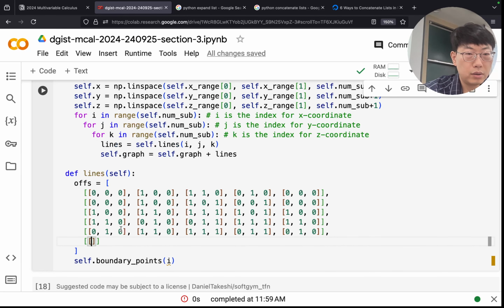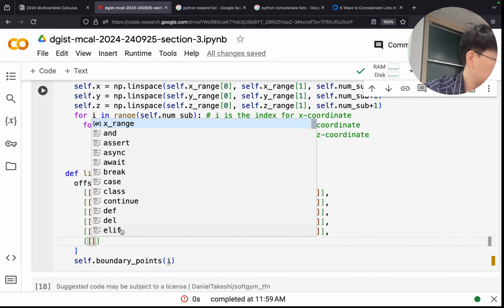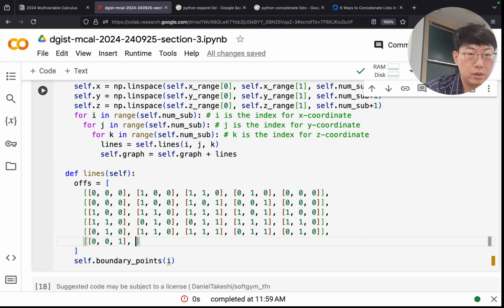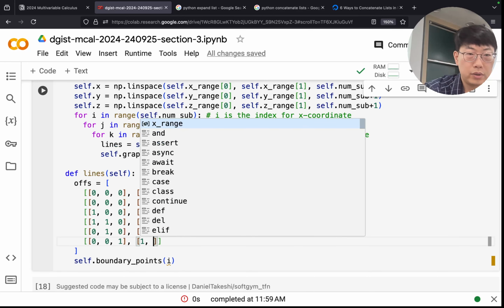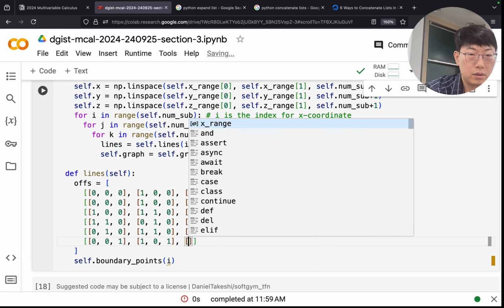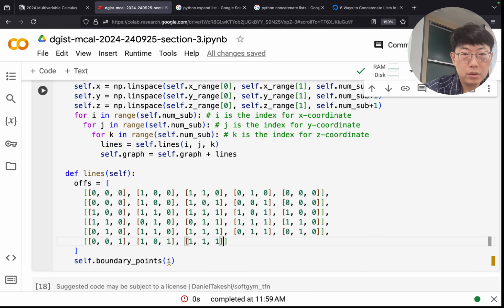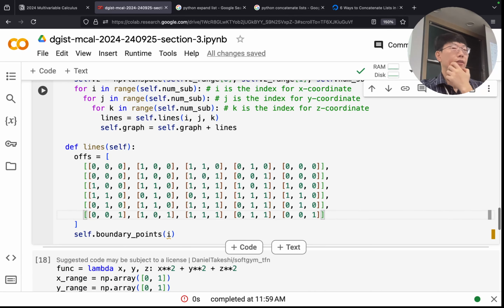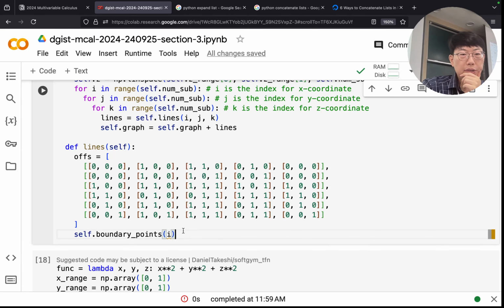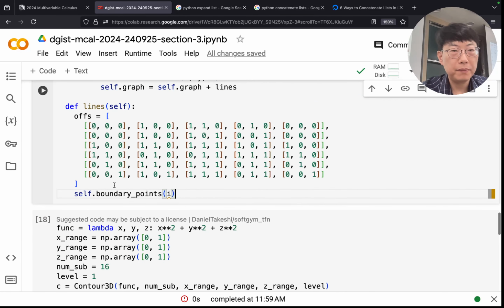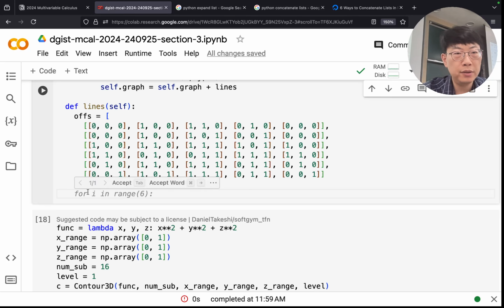So we get, I think, 0, 0, 1, 1, 0, 1, 1, 1, 1. Okay. So that's the entire offsets. Okay. So yeah, that's my offset. I can actually find the offset outside of this class, but I did it inside anyway.